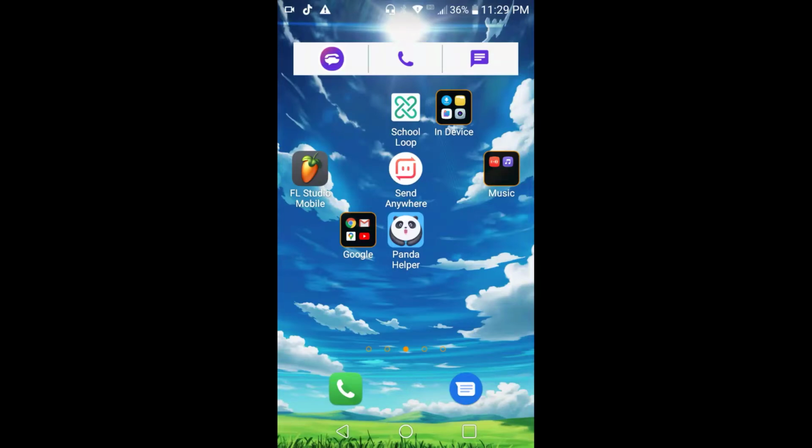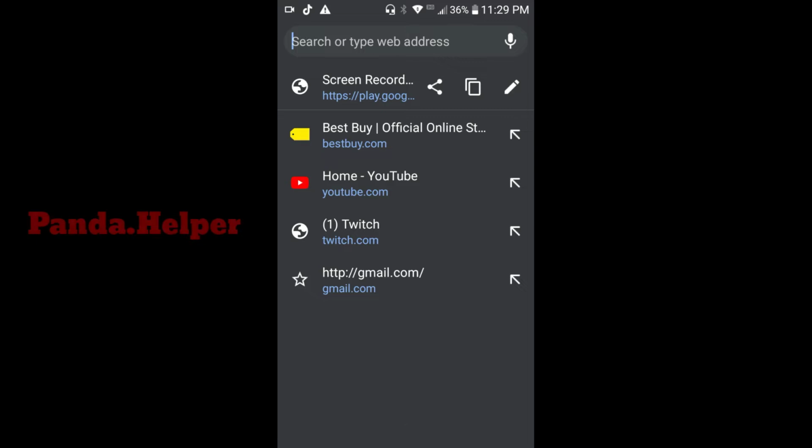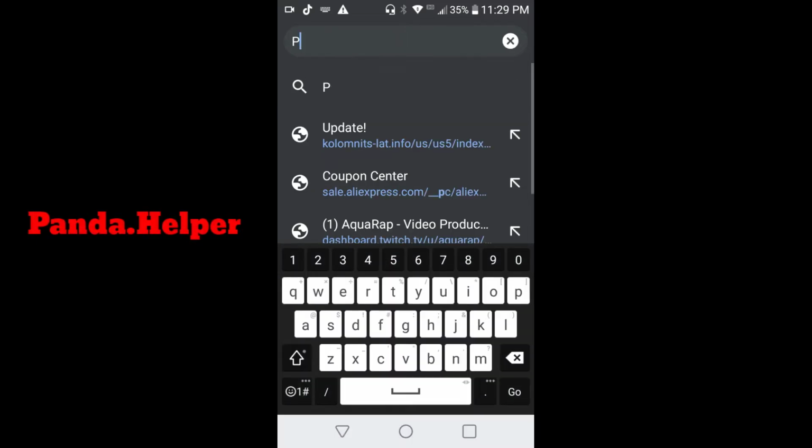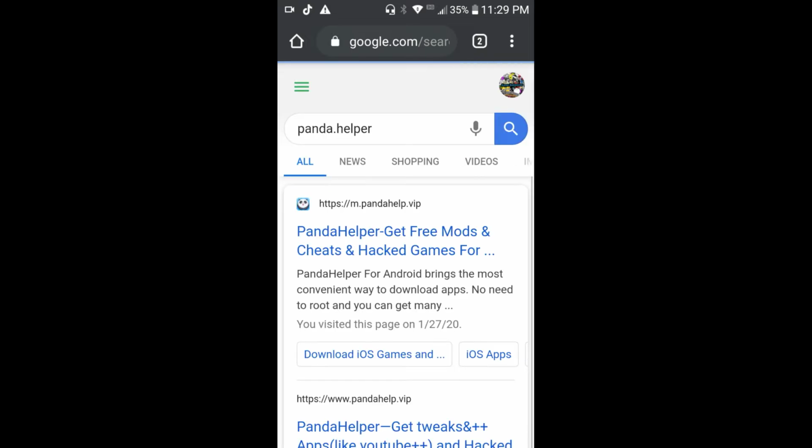So first off, you're gonna wanna go on Google, Chrome, Safari, whatever you on, alright? Whatever you are on. And we're gonna type in Panda Helper, dot helper, you know. You're gonna go to Panda Helper and get free mod sheets and stuff like this, alright?